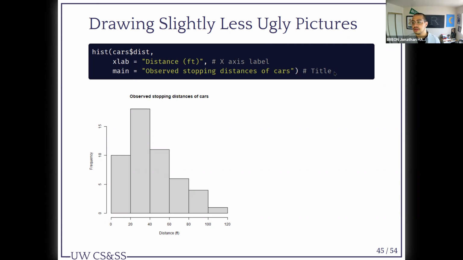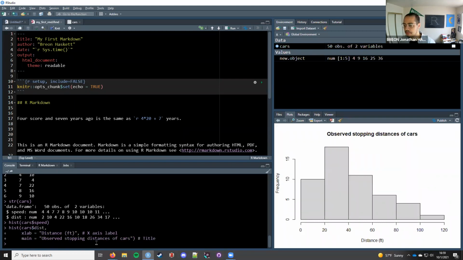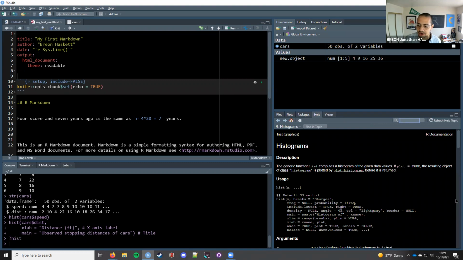So if we run this, great. It'll populate just like that. And you might be saying to yourself, how am I supposed to know that it says xlab and I don't write x label or x axis or what have you? If you go to ?hist, it'll tell you what arguments it can take on.